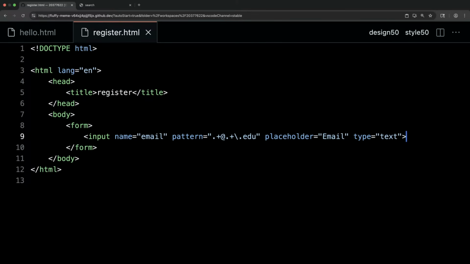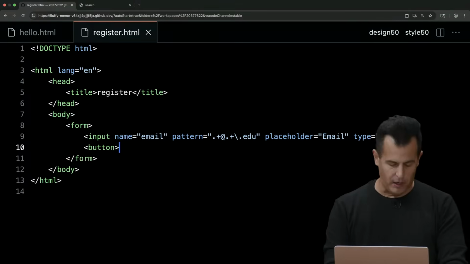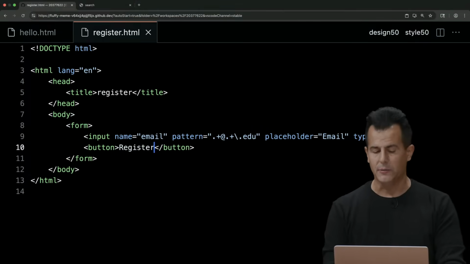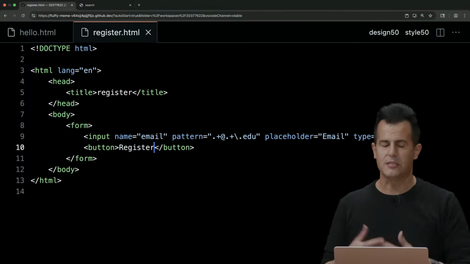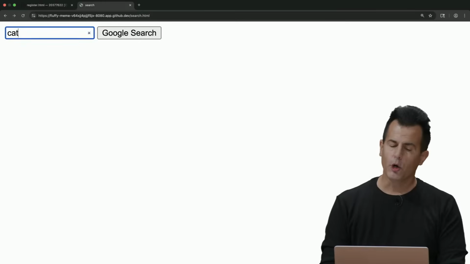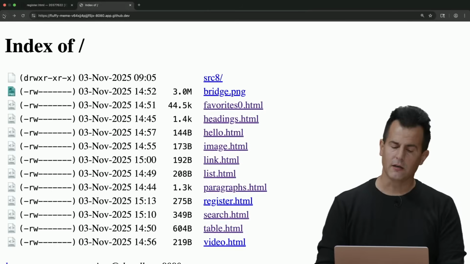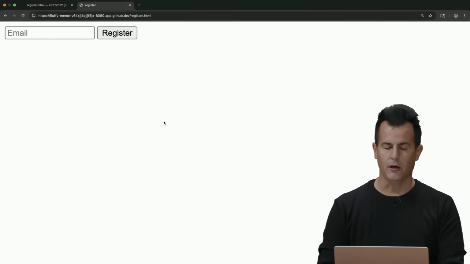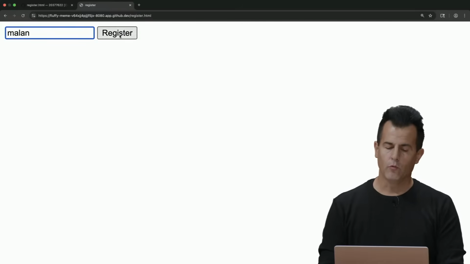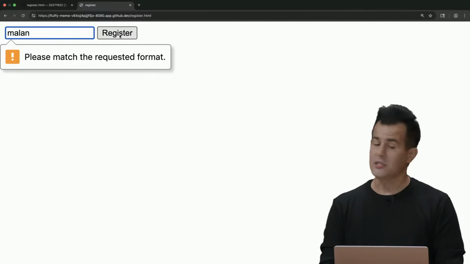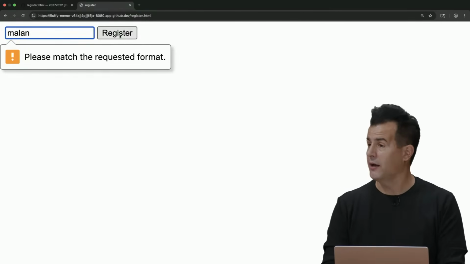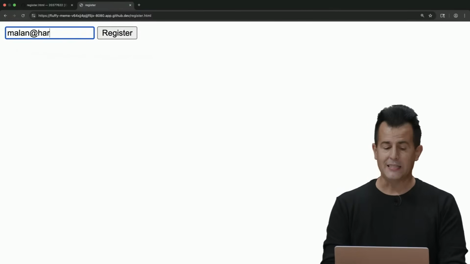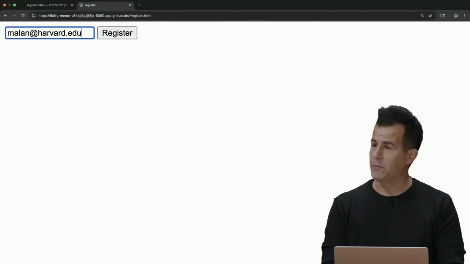So I think now what this means, and let me go ahead and give myself a button, and just so you've seen it, there's also a button element in HTML, which is similar in spirit to the submit button we saw a moment ago. Let me go back to my directory listing, go into register.html, and let me go ahead and just type in like Malan as my name, register, and you'll see, please match the requested format. So I have not satisfied it properly until I actually type in something like malan@harvard.edu, and now it's happy.